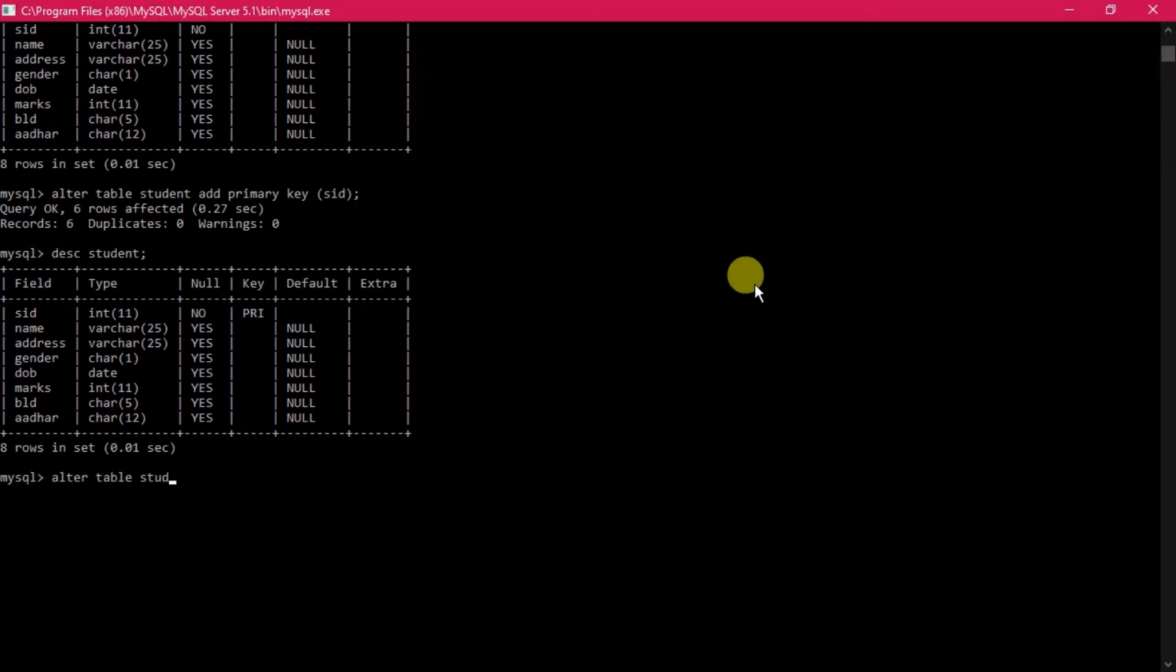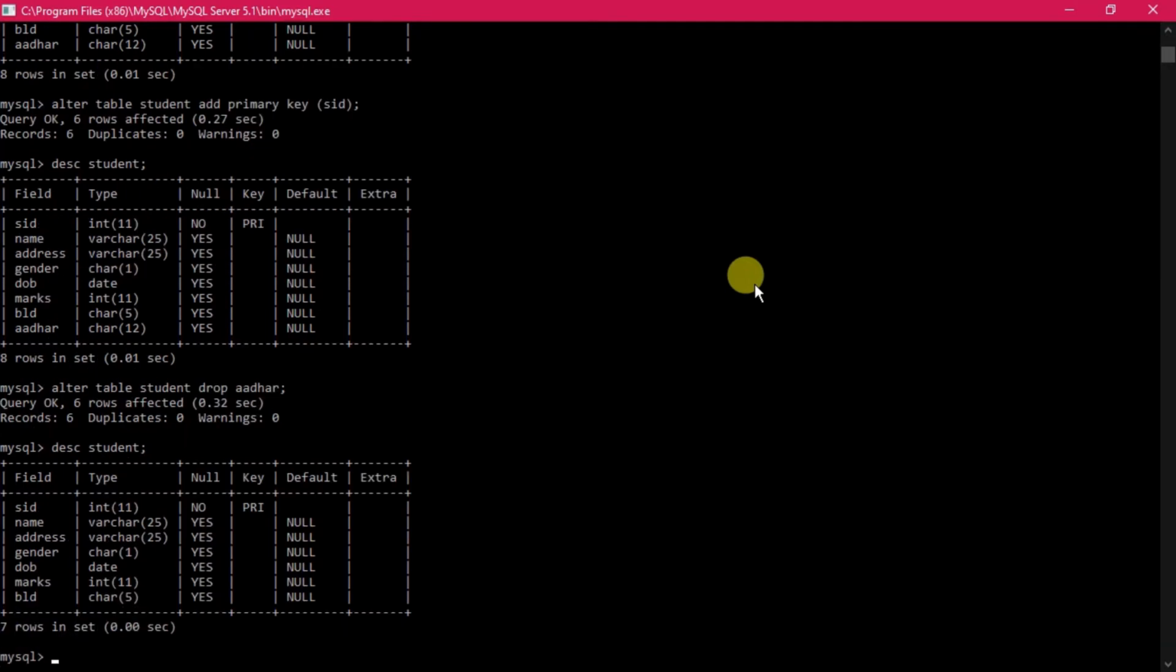Alter table student. Then we have to remove the column, so we have to give the command drop column. The command is: alter table name, then the drop clause, and then the column name you have to give. So this column will be dropped. Now, if you see the description of the student, you will not be able to find that particular column. It is not there at all.